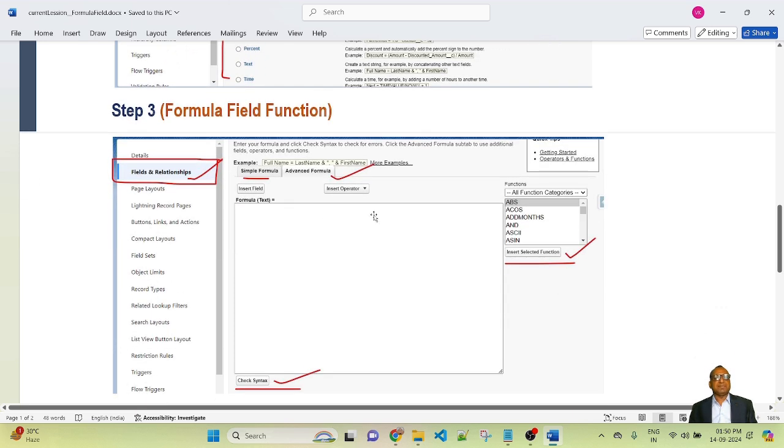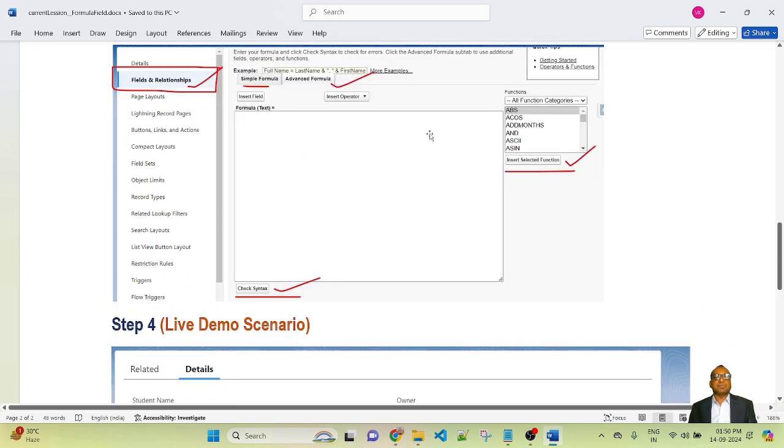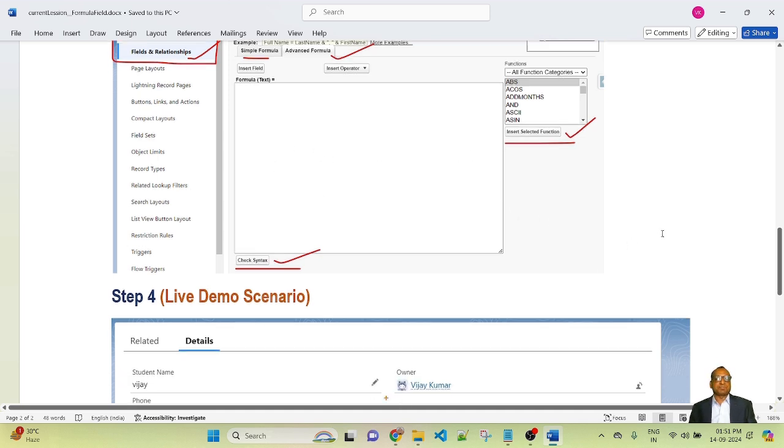In step number three, we will create the formula. This is a text editor where we will write the function of the formula field. On the right side, you can see the functions. Here we select a function and click Insert Selected Function, and the function will be automatically populated inside the text editor. There are two tabs, Simple Formula and Advanced Formula. Here I am selecting Advanced Formula. After writing the formula, we need to check the syntax. You can see there is a button to check formula syntax errors. If no error is found in the syntax, then we save the formula.